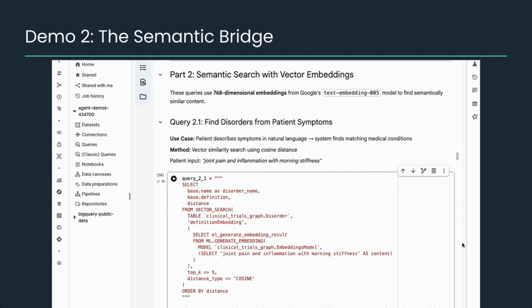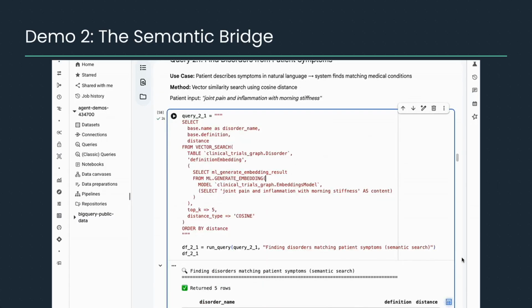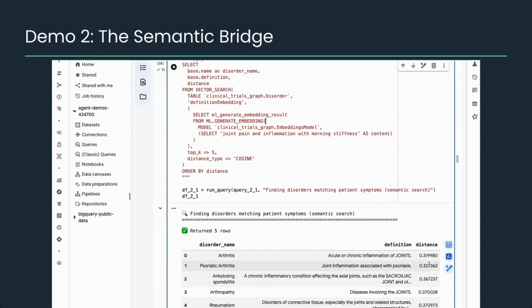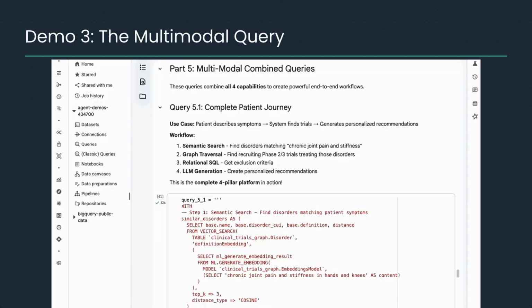This demonstrates the power of vector search to bridge the gap between patient language and clinical terminology, ensuring no potential candidates are missed. And that's the power of the semantic bridge. It allows us to connect a patient's experience directly to our clinical protocols, paving the way for more accurate and efficient patient segmentation. Now putting it all together, the multimodal query.